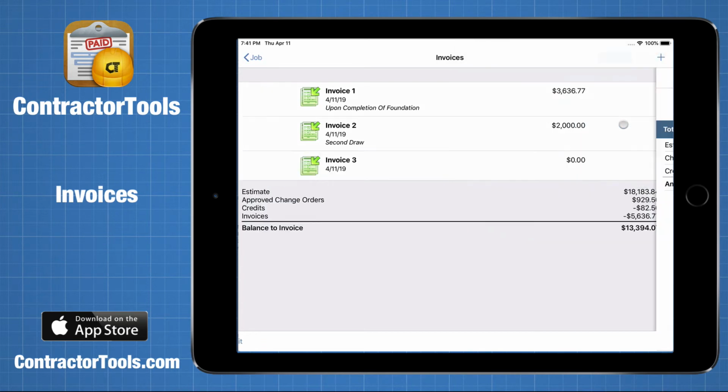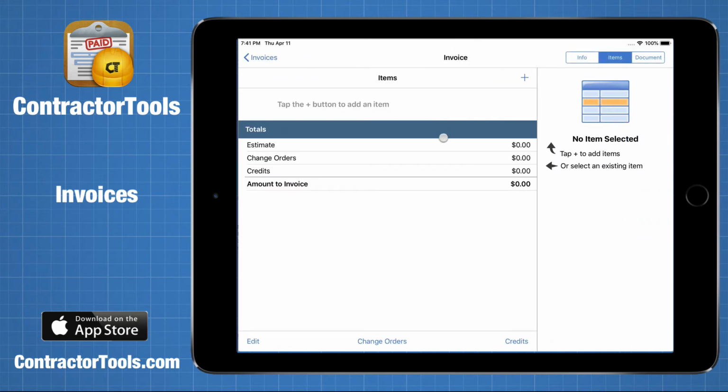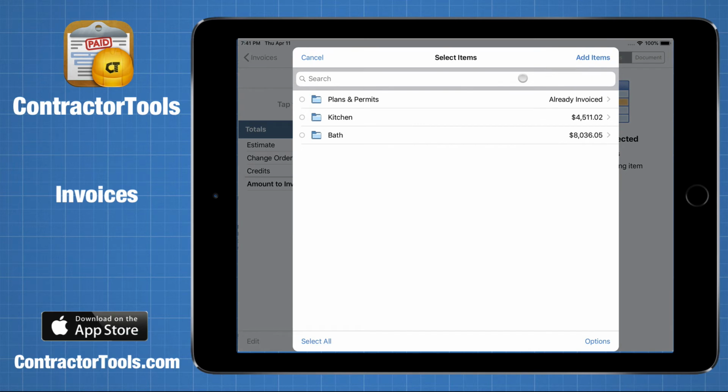If you select Itemized Invoice, it will take you to a screen that allows you to select individual line items to invoice and which change orders and credits to invoice. To invoice estimate line items, tap plus. This displays the list of items in the job estimate and allows you to select which items you want to invoice by checking the button on the left. You'll notice that items that have already been invoiced show that here instead of the amount. So you can't accidentally invoice items more than once.